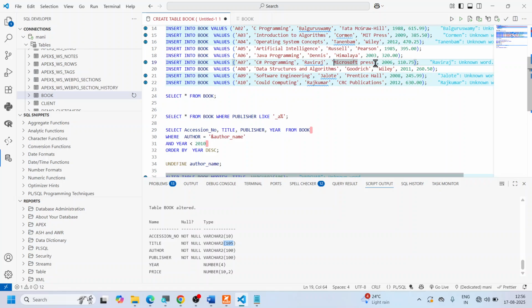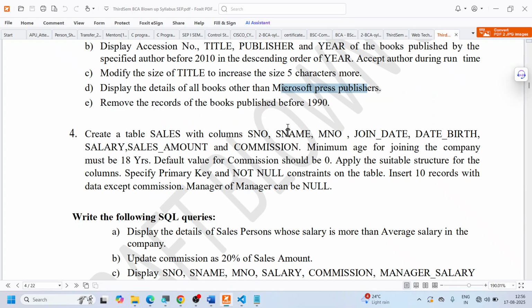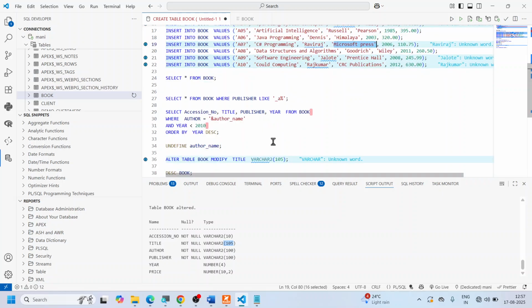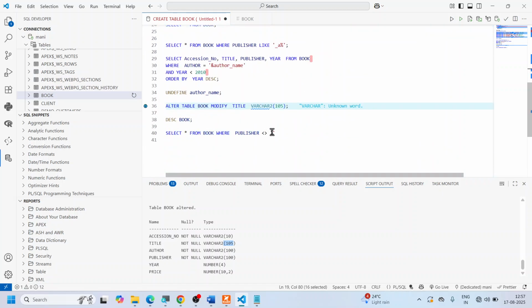We are supposed to write that as the author name, but I have not typed the author name as Microsoft Press publisher. So I'm going to use Microsoft Press as my word. So I will select, where is it gone, and it is not equal to Microsoft Press. That is it. Select everything from the book where publisher is not Microsoft Press. Anything other than Microsoft Press is valid.